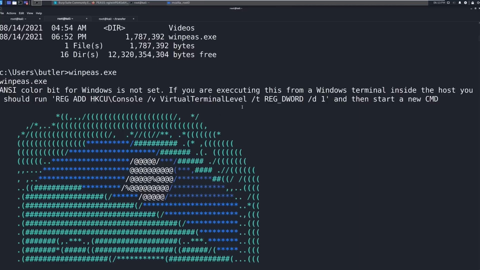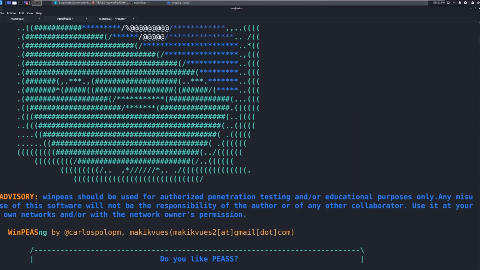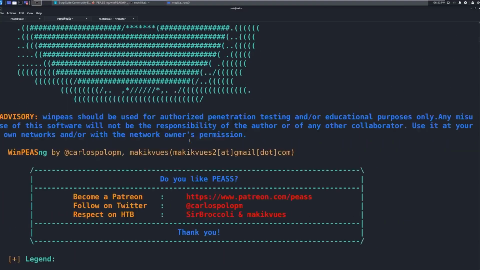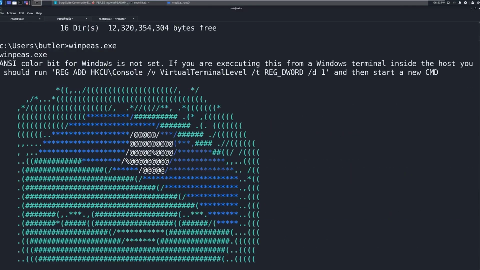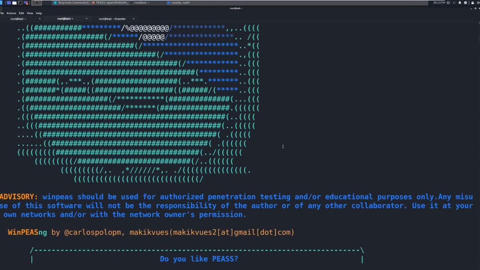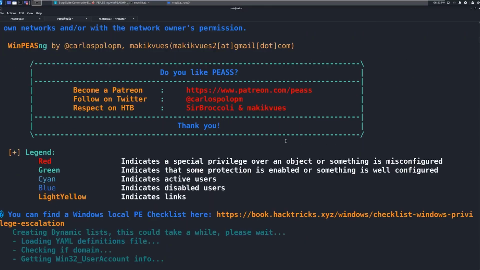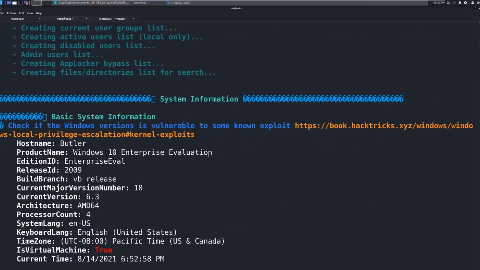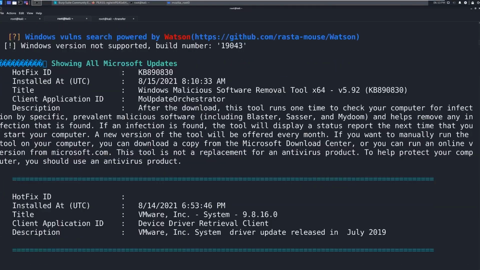So you might have to suffer through the first time with seeing it not in color, but just follow along on my screen if you can't run this reg add. But you're going to have to run this and then run this again. Otherwise, we're just going to scroll through this and see. This is similar to what we saw with linpeas. Red means something we want to look at, okay? So we're just going to scroll through this.